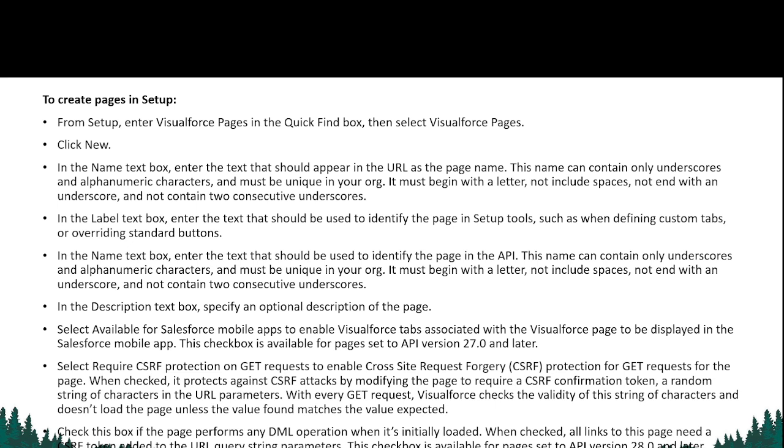Last but not least, you check the box if the page is performing any DML operation when it is initially loaded. When checked, all the links to this page will need a CSRF token added to the URL query string parameters. Now you have a checkbox that will be available for pages set to API 28 and later.